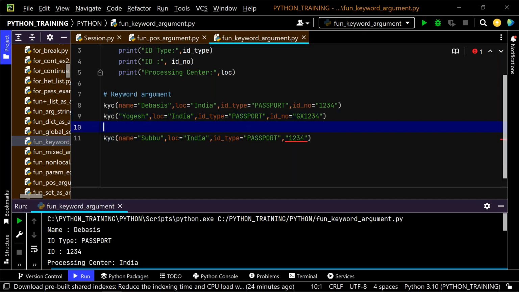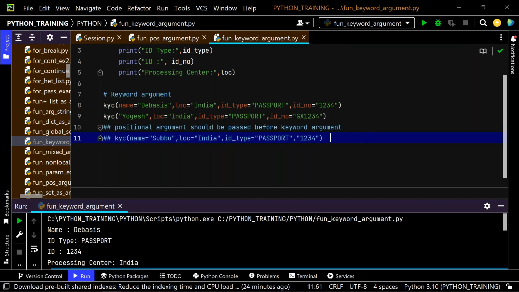Okay, so now here we go. Positional arguments should be first before keyword argument. Okay, so now in this case, this is an error message. So in this case, it is error. I'm just documenting it here. Like this is error.